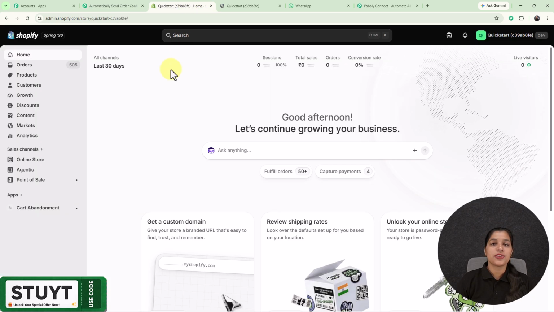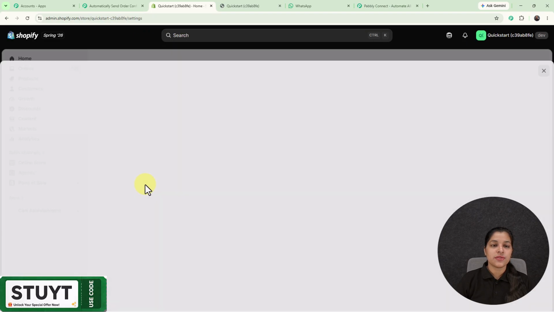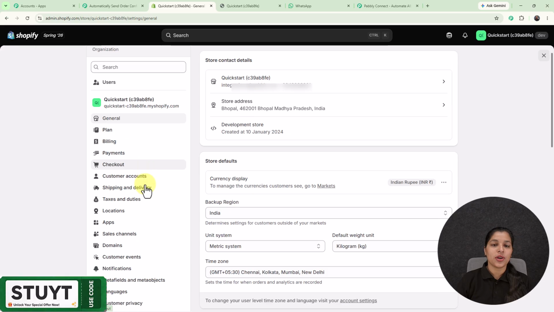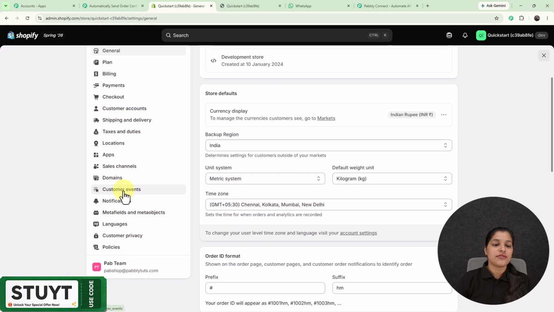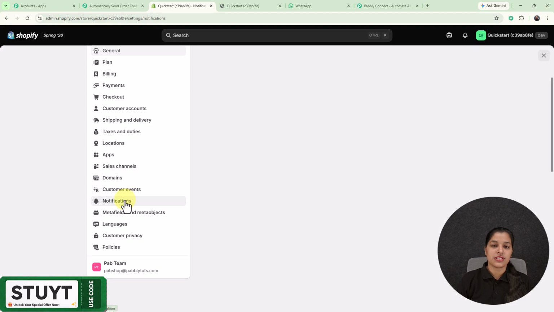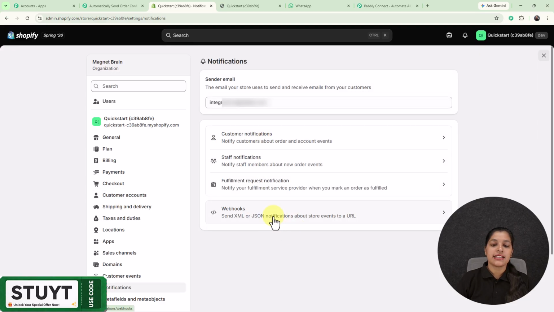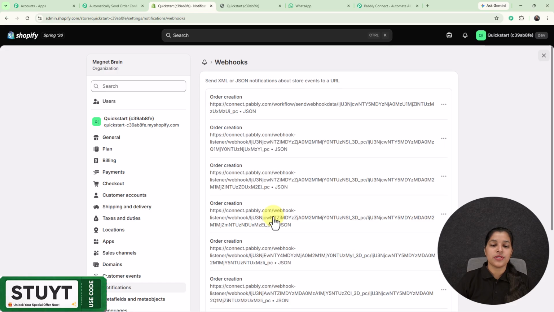So right here on my Shopify account, on the sidebar we are getting this option for settings, which you have to select. And right here we are on this page, where you just have to select this option of notifications, and you will land on the notifications page, where we are getting this option for adding the webhook, which I'm going to select.